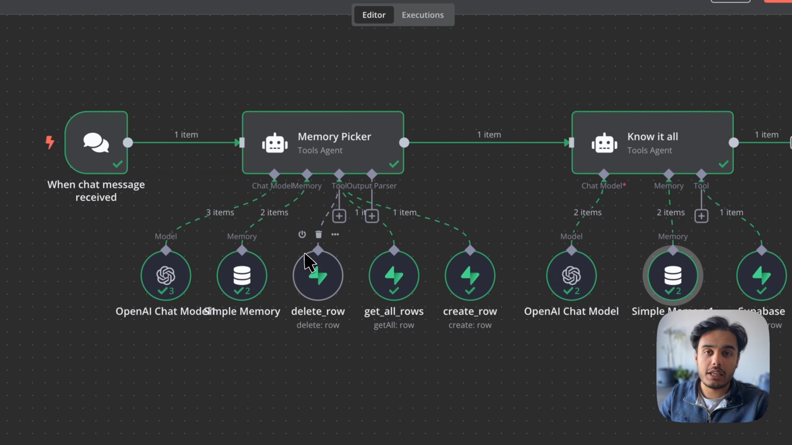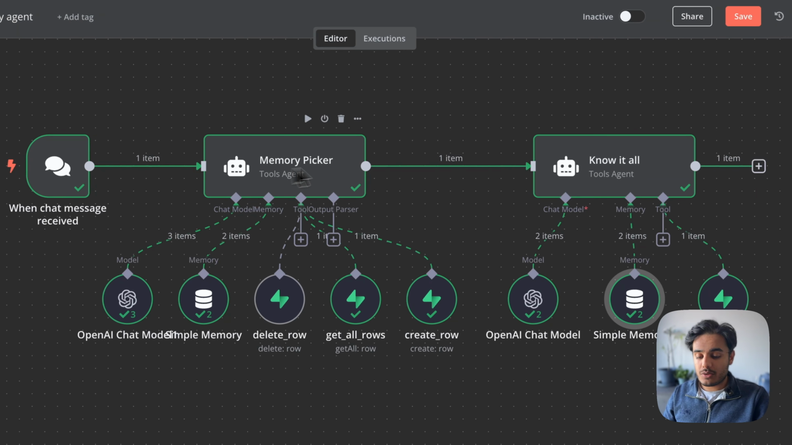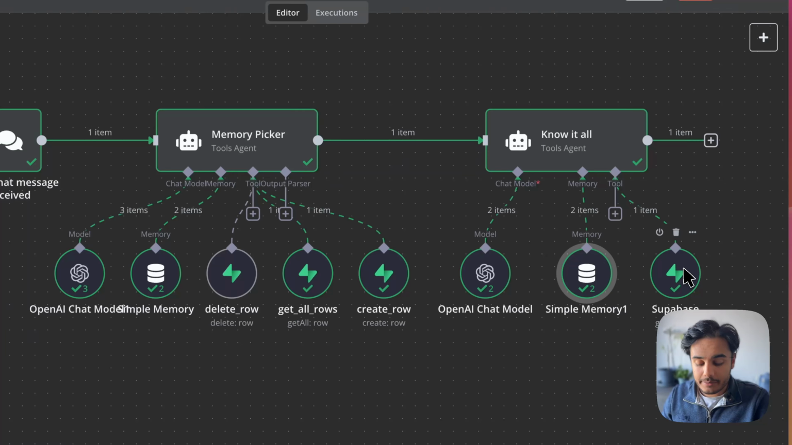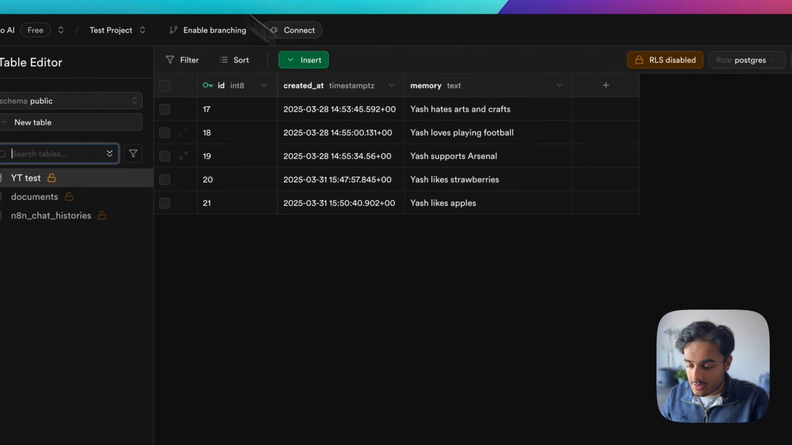The sole purpose of this agent is just to manage this database and make sure that everything in there is super clean. So after this memory picker agent, we have this know-it-all agent. The reason why we call it the know-it-all is because it knows everything about us, and that's all because of this Supabase node over here. What this Supabase node allows you to do is grab all the different memories we have, pass it to the know-it-all agent, and then this will use all of that information to create a response based on all the memories it has stored within our database over here.